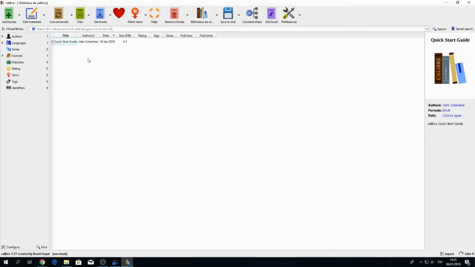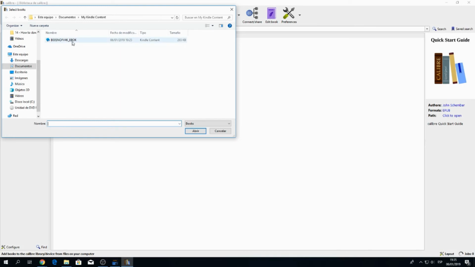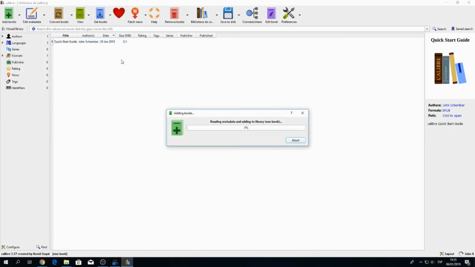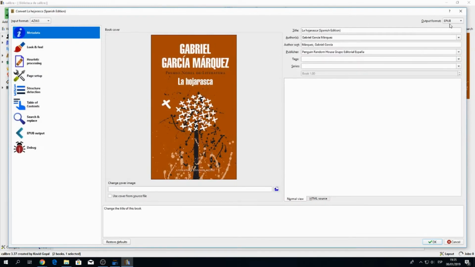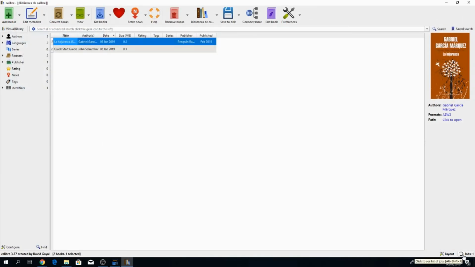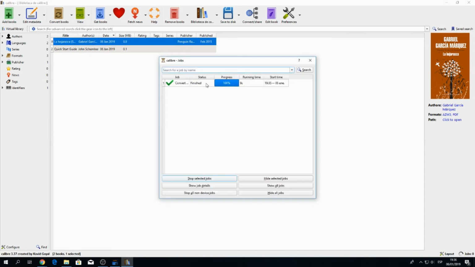So now the DRM software's in Calibre, you want to go to the top left here and click Add Books. And then left click on the book found under Documents and My Kindle Content. So now the book's added here, you click Convert Books on that arrow to the right, convert individually, select in the top right here where it says output format, I'm going to be changing that to PDF, click OK, and here in the bottom right you can see the jobs, so then you can click on this or press Alt Shift J, and here you can see it's finished.